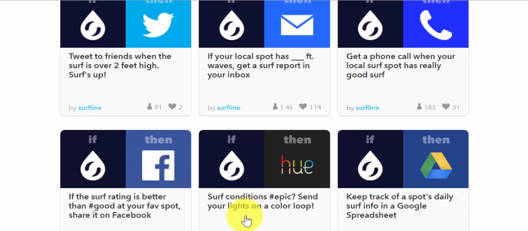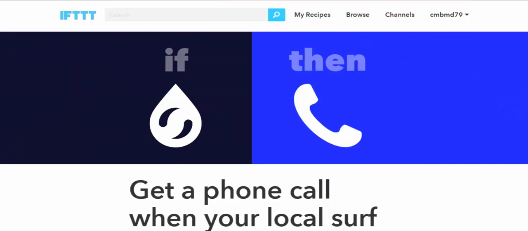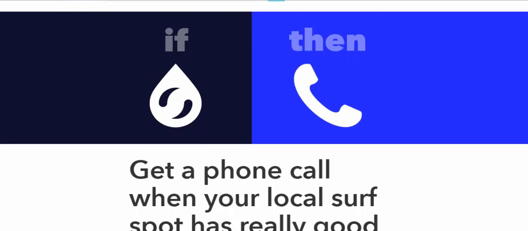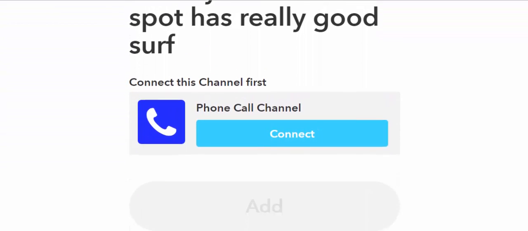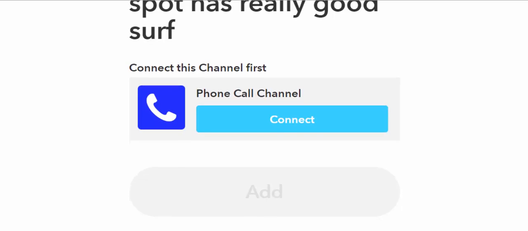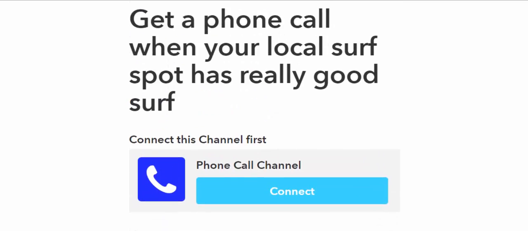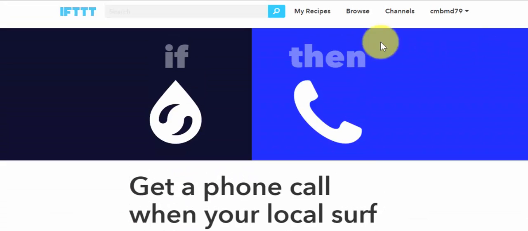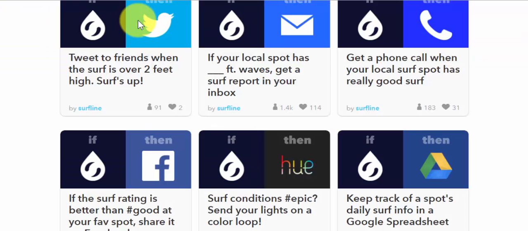So let's look at this one. Get a phone call when your local surf spot has really good surf. So again, you're going to have to connect to your Surfline account, and you're going to connect your phone call channel. So I'm not going to do that right now for privacy reasons, but again, you do see that it does exist.